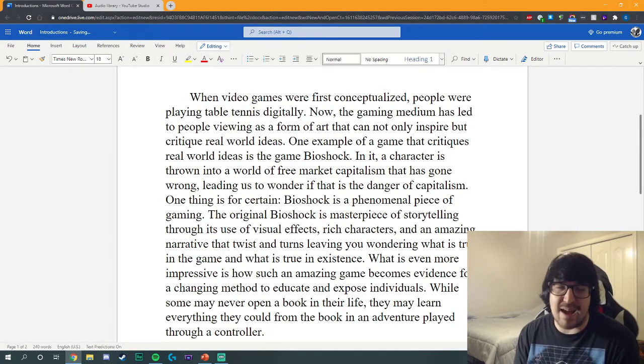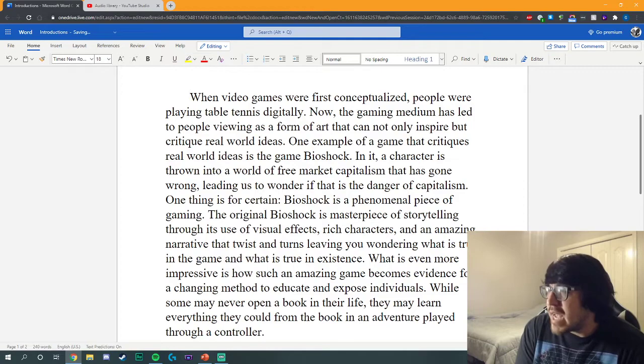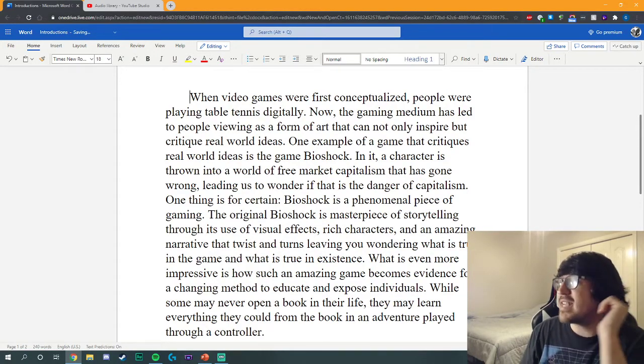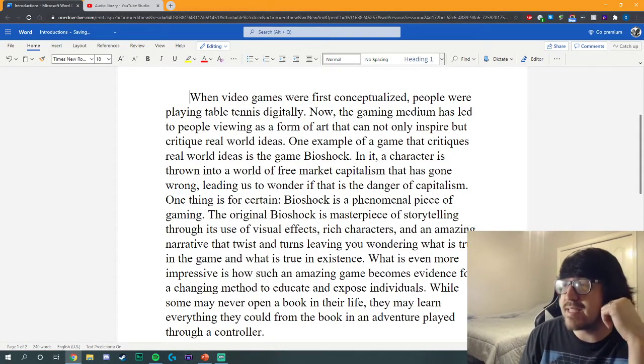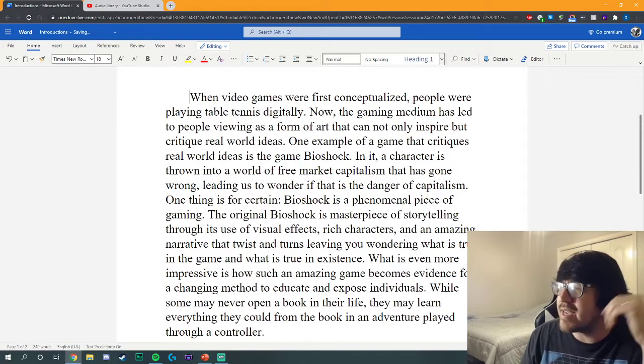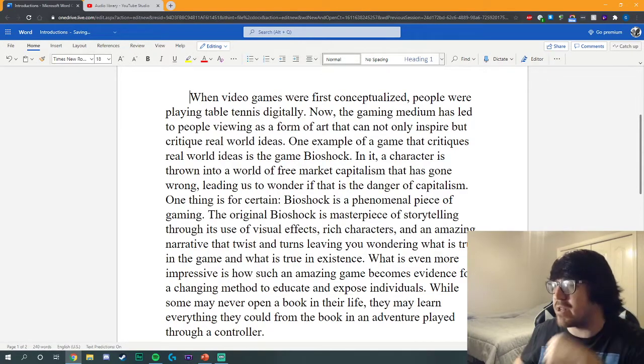Now let's read it out loud and let's hear what it sounds like to actually work through an introduction like this. When video games were first conceptualized, people were playing table tennis digitally. Now, the gaming medium has led to people viewing it as a form of art that can not only inspire, but critique real-world ideas. One example of a game that critiques real-world ideas is the game BioShock. In it, a character is thrown into a world of free market capitalism that has gone wrong, leading us to wonder if that is the danger of capitalism.